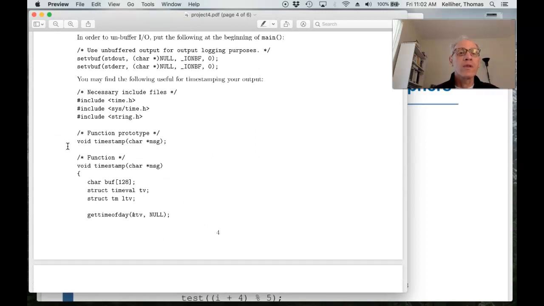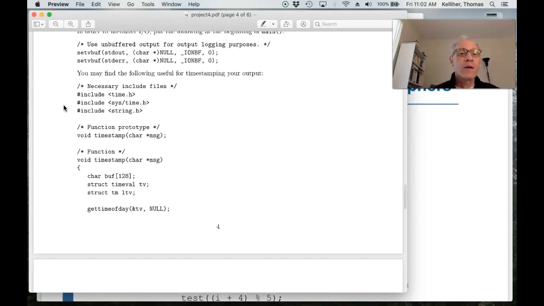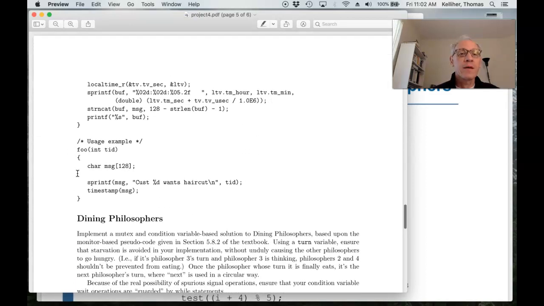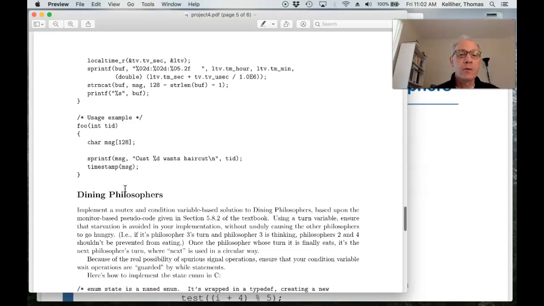Okay, for doing timestamping messages, you'll find this function very useful. And here's an example of how to use it. So you declare a char array to hold the message, use sprintf to produce that message into your message buffer, and then pass that completed message to the timestamp function.